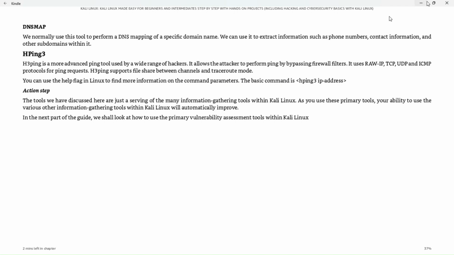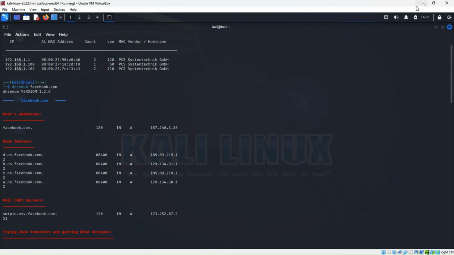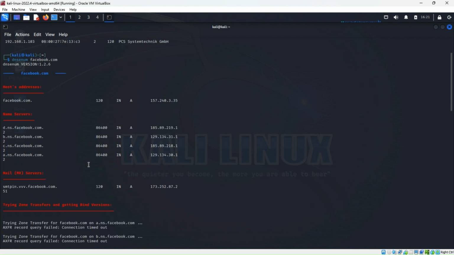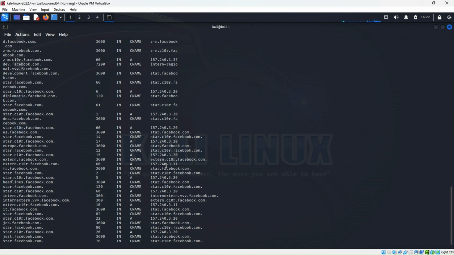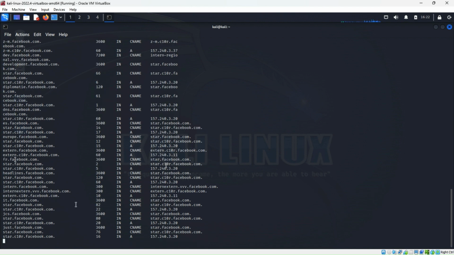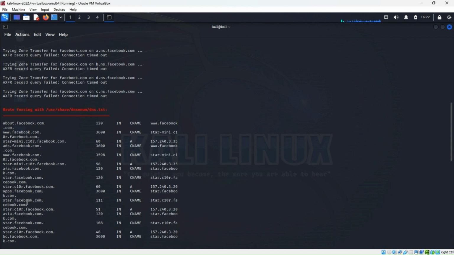IP address. Okay, so let's do this. Let's take this IP address right here, Facebook again, and let's run the hping. Now this is getting all kinds of stuff. I have no clue. What is this? frhbook.com, starfacebook.com, jcsfacebook.com, starfacebook.com. Are these just other domain names?